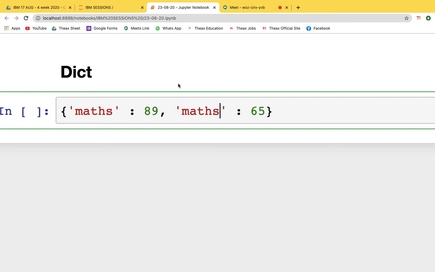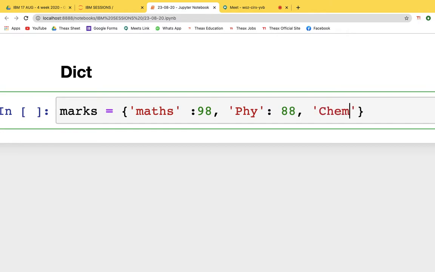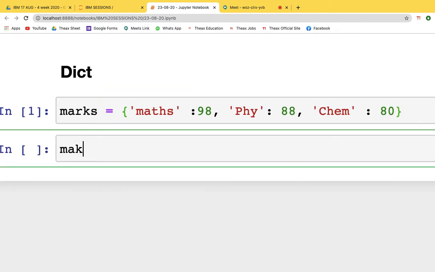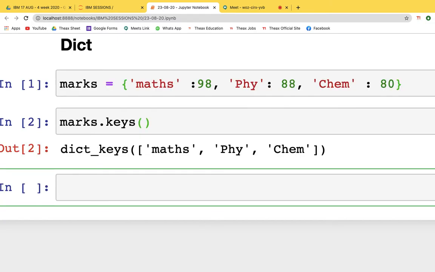Okay, all that was just the speaking part. Now let's do the practicals. Let's say there are some marks for students: mathematics, score 98; physics, score 88; and chemistry, score 80. Cool. So what are the keys? The keys are maths, physics, and chemistry.